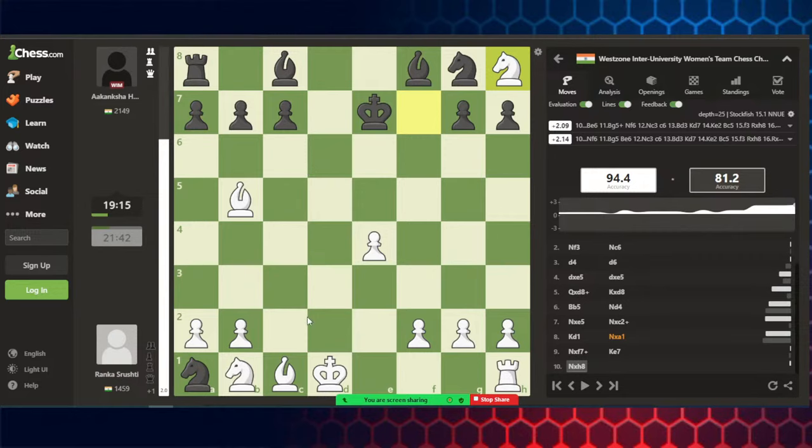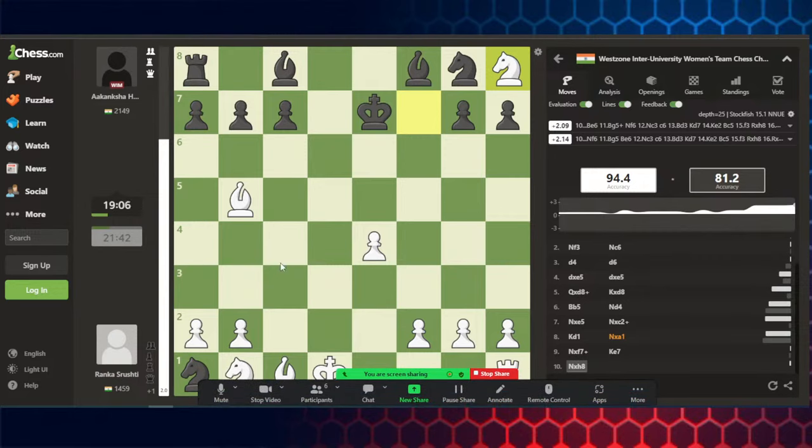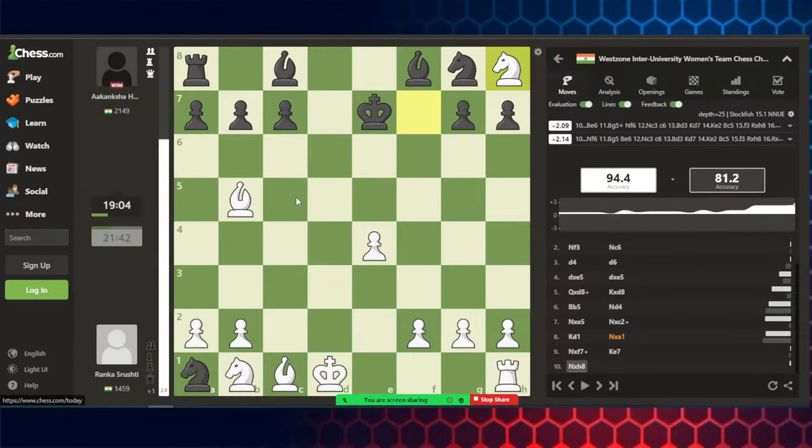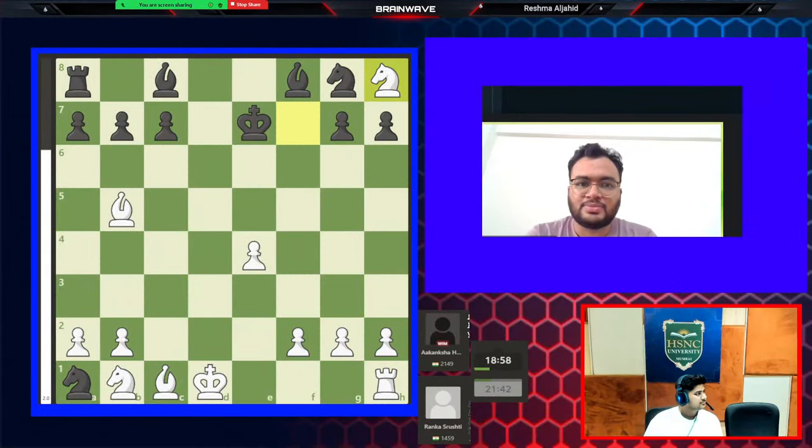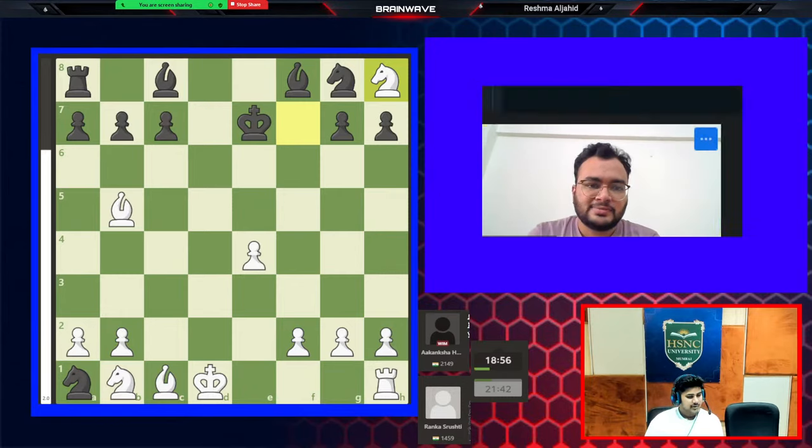Correct. But I feel Akansha will be thinking of counterplay because she won't be satisfied with the draw. I understand, 100%. She won't be happy with the draw. She wants to win this, being an experienced player. Correct. So this will be an interesting game.